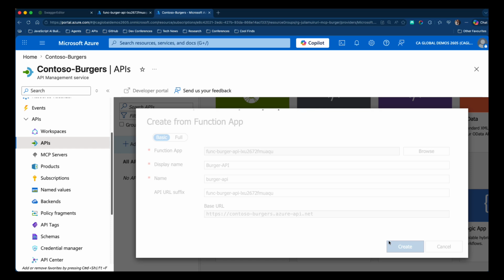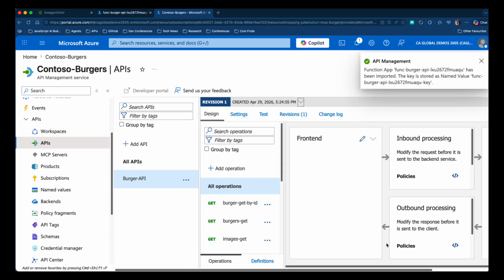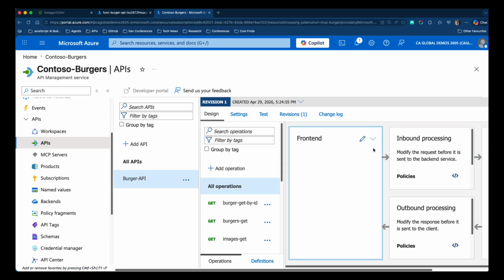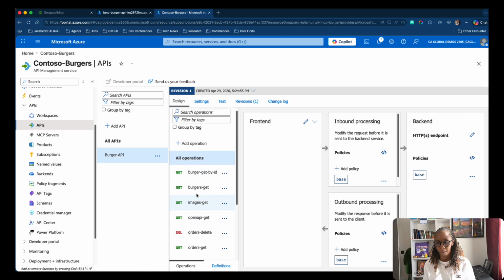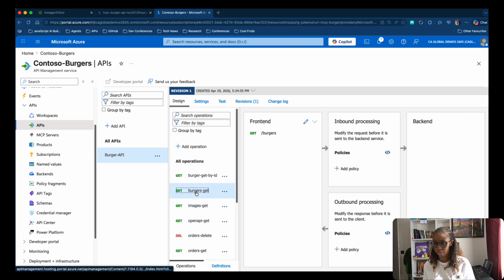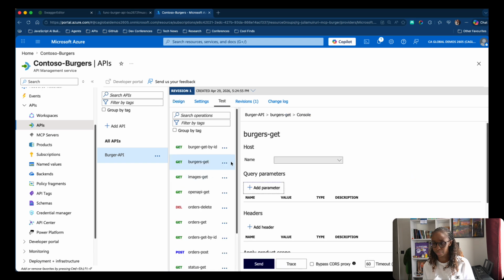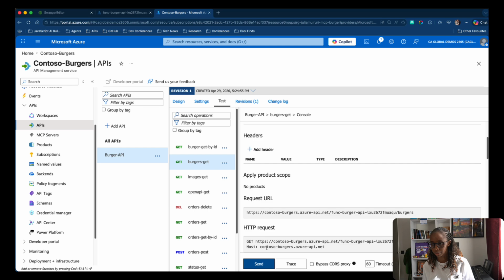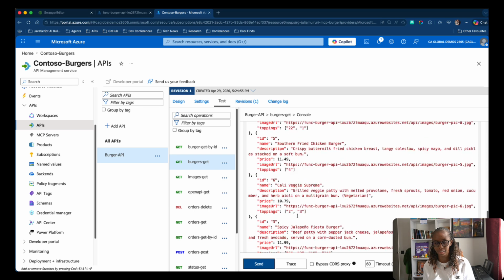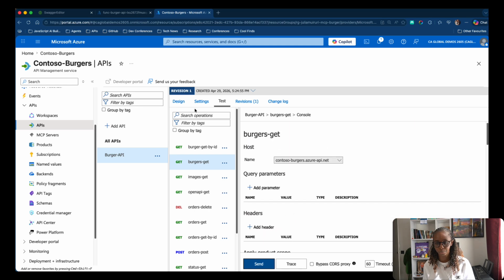So that's part one. I have just imported my API from Azure Functions into API Management Service, and you'll see a list of all my operations. We can go ahead and test one of the operations. Let's test the burgers get endpoint. I will send a request, and we should see a 200 status OK along with a list of available burgers.